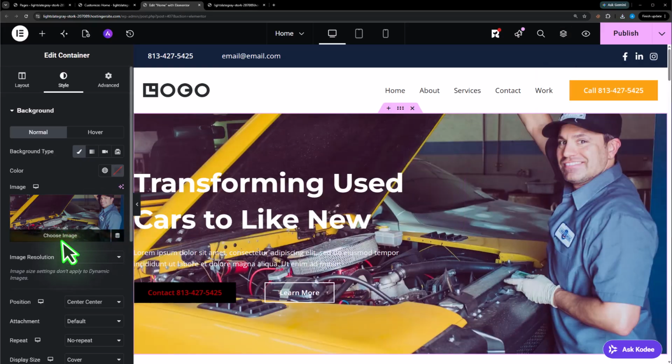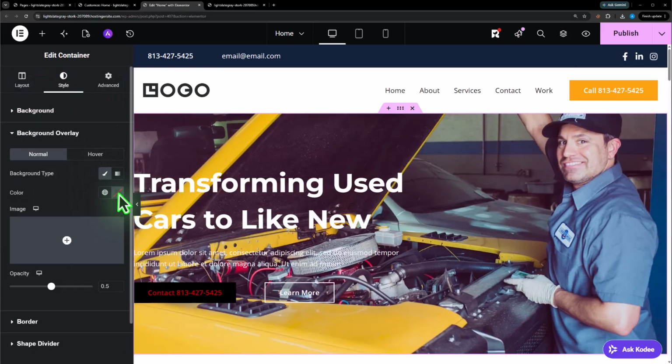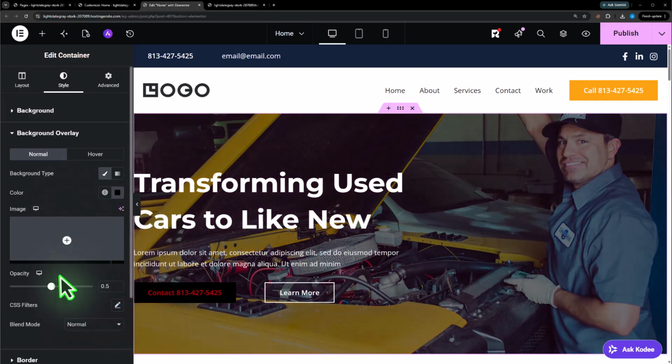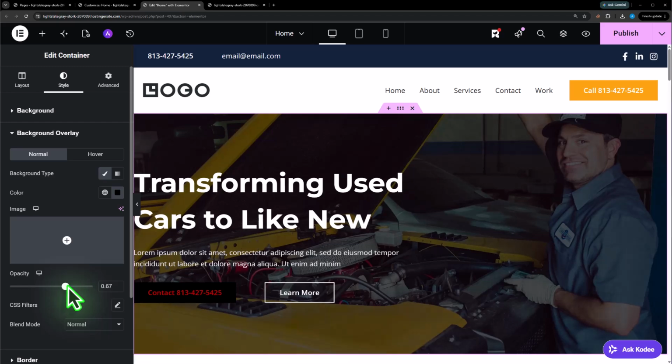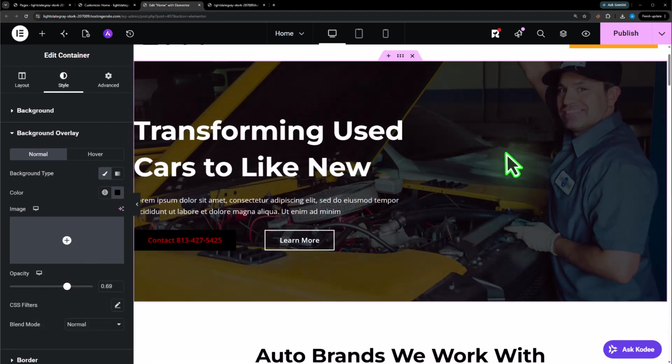To add an overlay, just click on background overlay. Just click on classic, add a color. And then you can change the opacity from here. Right now it is set to 0.5, but I will set it to around 0.7, that is 70%. And as you can see that my text is now visible and my image is now also visible.